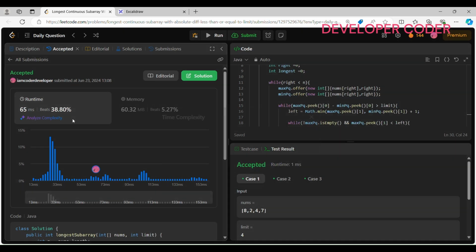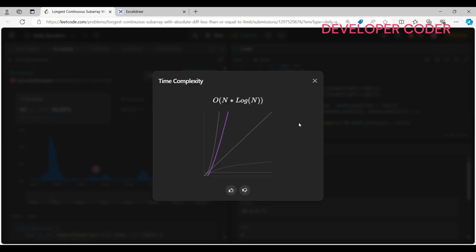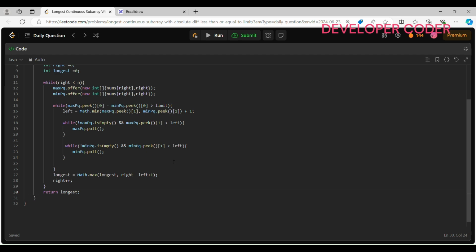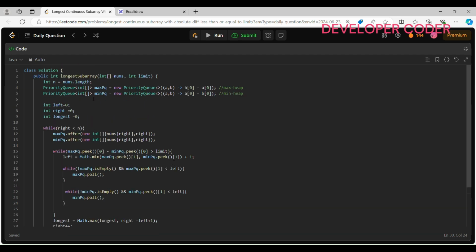And what is going to be my time complexity for this problem? It is going to be O(n log n). Why? Since we are using the priority queue, whenever we are adding elements, it is going to take O(log n) time complexity. Whenever we use the peek operation, it is going to take O(1). Whenever we use poll in the priority queue, it is going to take O(log n) time complexity.